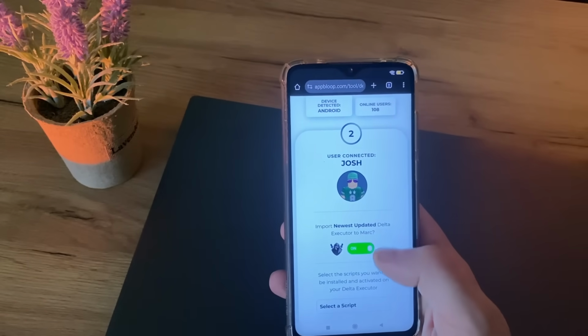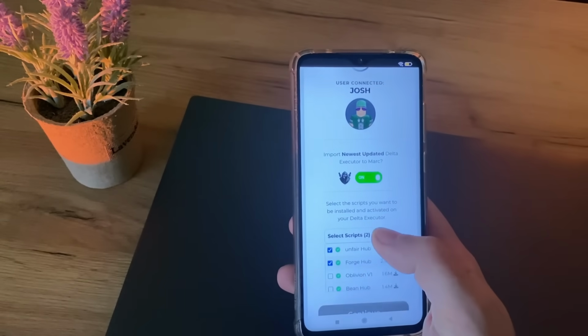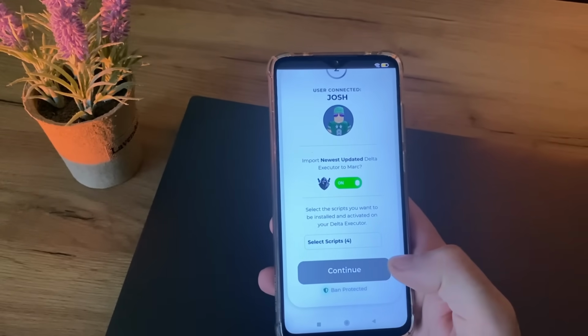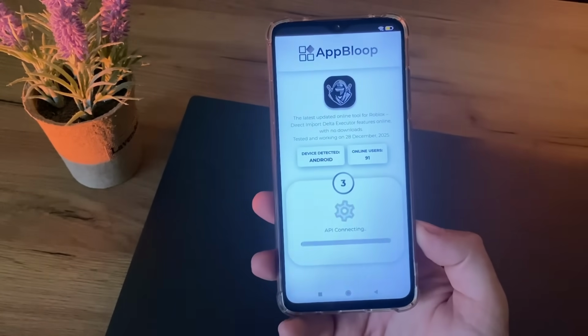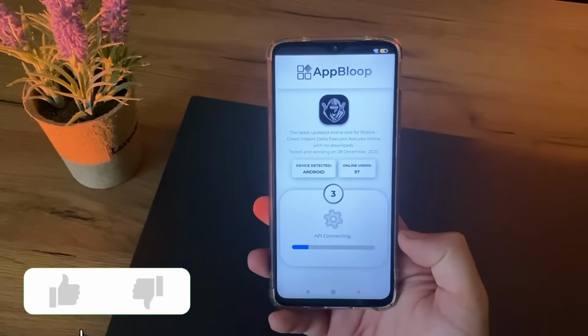The next step is to select the button and select the scripts that you want to add to your account, guys. I will select these 4 scripts. Let me click continue and let's see, does it actually work.